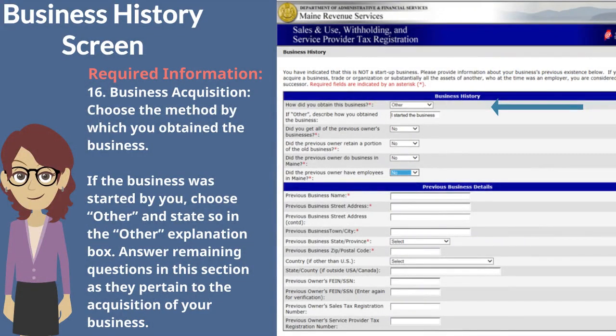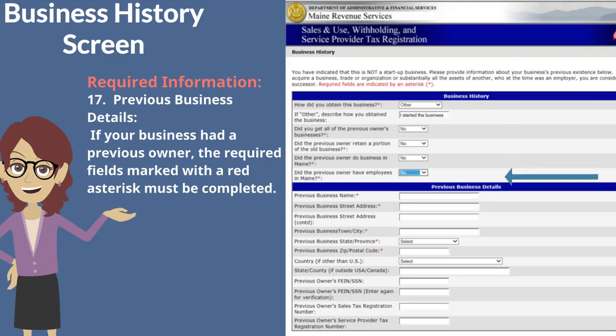Next, fill in the following required information on the Business History screen. 16. Business acquisition. Choose the method by which you obtained the business. If the business was started by you, choose Other and state so in the Other explanation box. Answer remaining questions in this section as they pertain to the acquisition of your business.